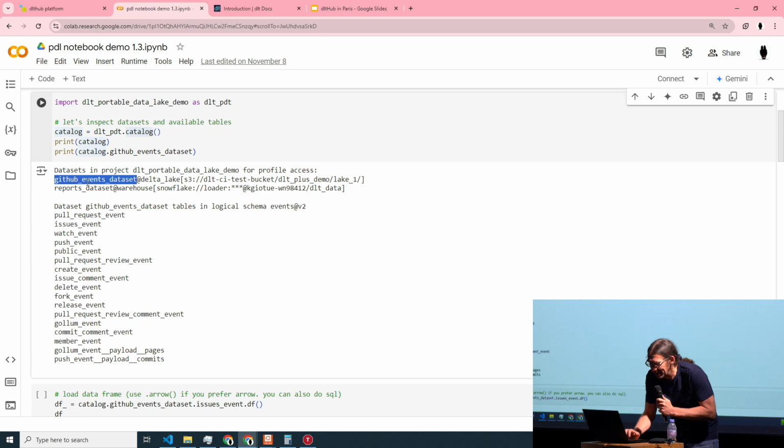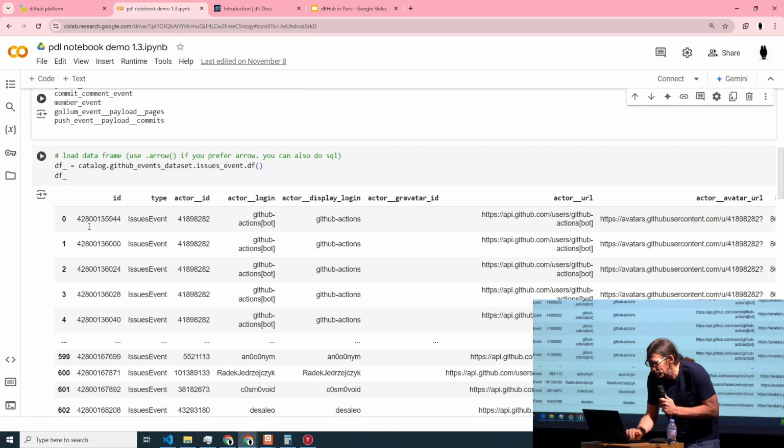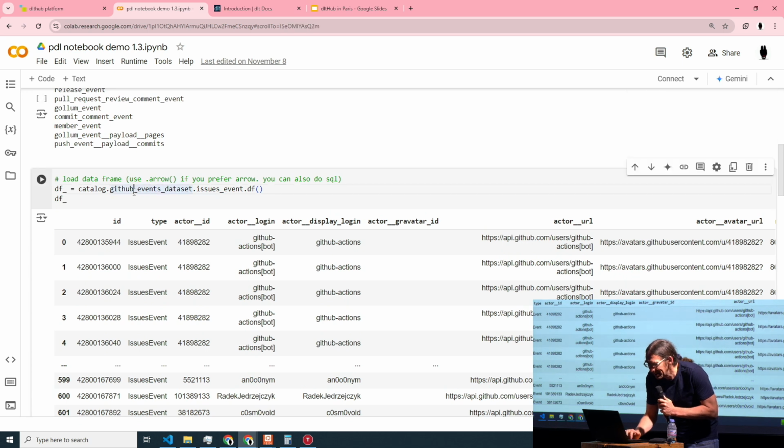You see 2 data sets. This is my raw layer data set. So I look at the tables. This is the table that is interesting to me as a data scientist. So the only thing I need to do is to say, I want to get this table as a data frame. Here you have full support for Ibis expressions, so you can use data frame expressions to select the data.